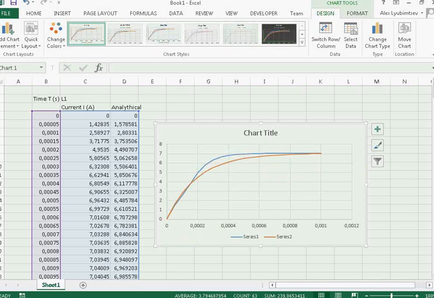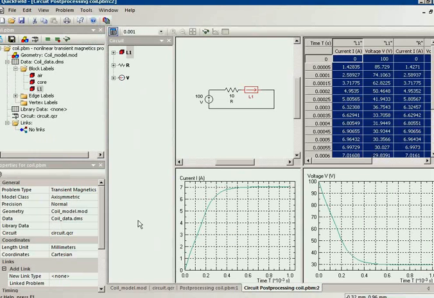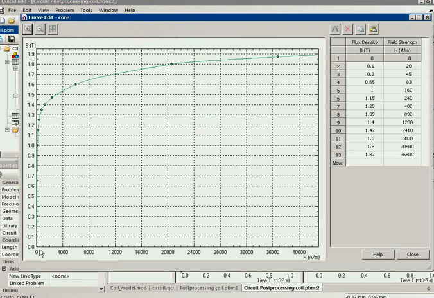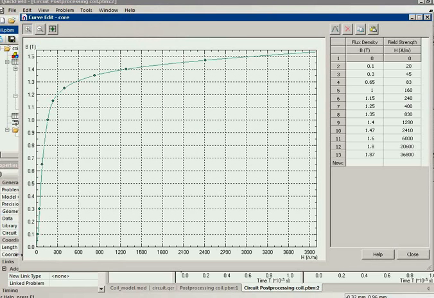And the difference is caused by the saturation of the core. Initially, at low current value, the core has constant permeability. But as the current rises, the core saturates and the permeability decreases.